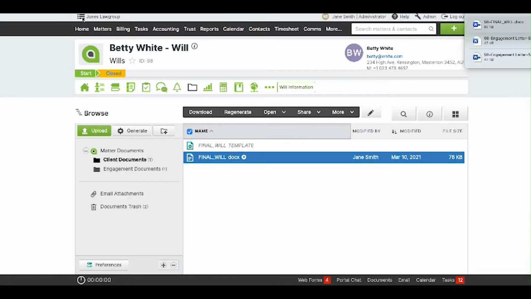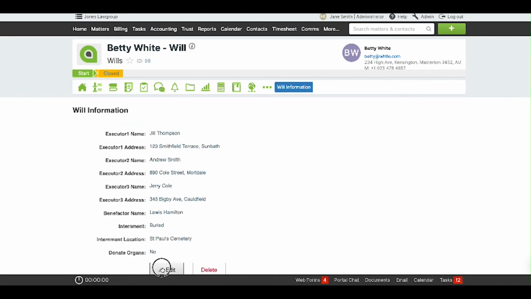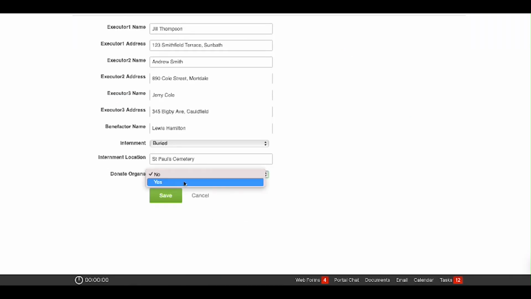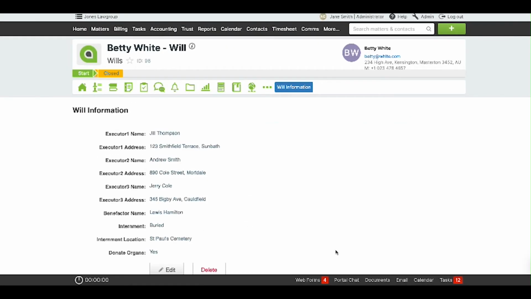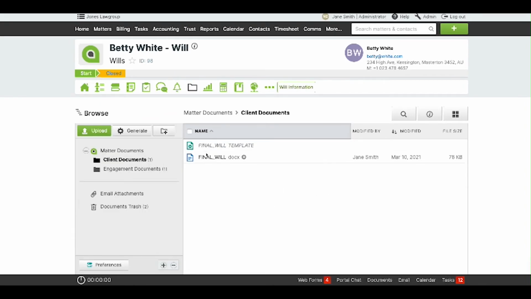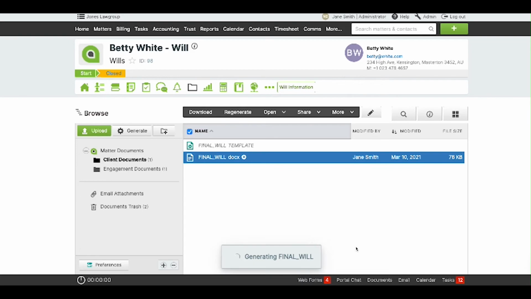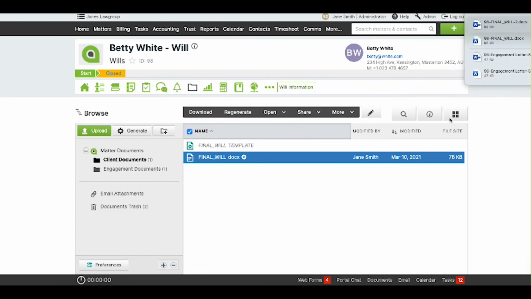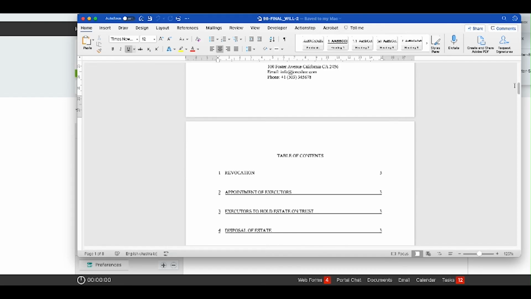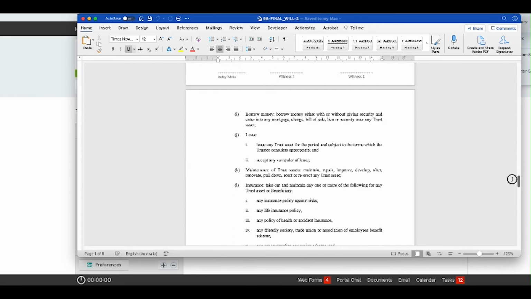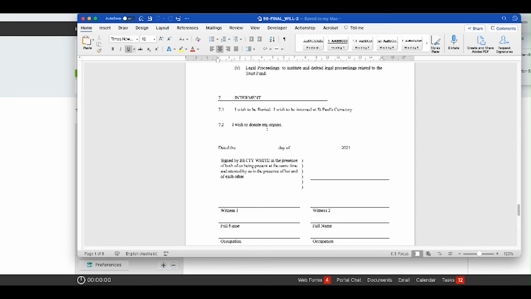However, if I come out of this and I go back in here, Betty's changed her mind. She now does want to donate her organs. So if I go back into my will, I just regenerate. If I look down at my clauses, there's now an added clause for donating her organs.